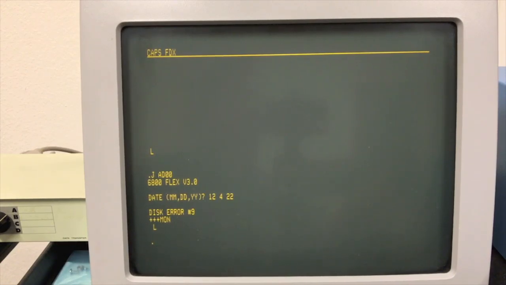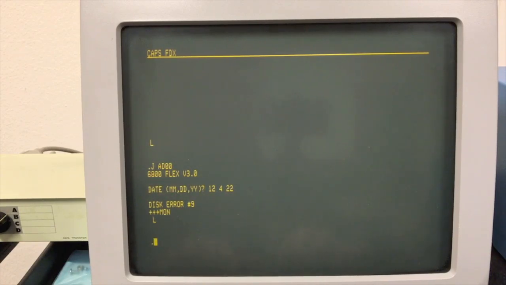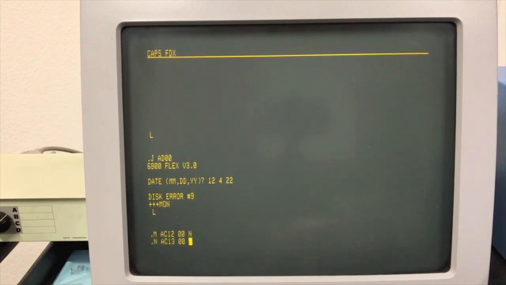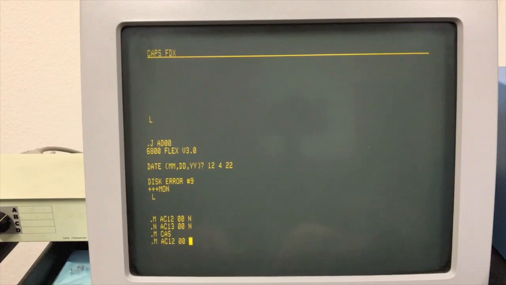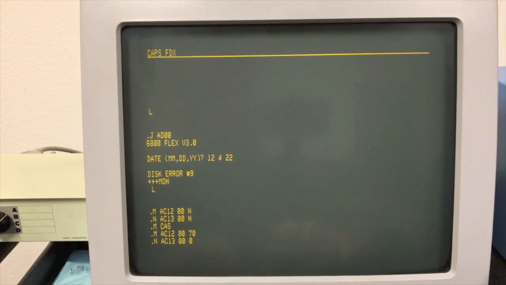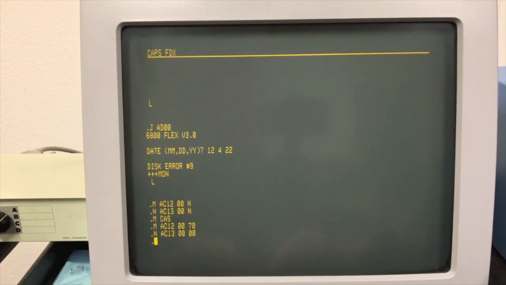You can create a table of command names and point those to an address in memory where it should jump for that command, and it assumes that code is already in memory. So let's go ahead and take advantage of this technique. If we modify AC12, these 2 bytes are the address of the command table in Flex. Right now it's 0 because there is no user command table. So let's go ahead and modify that. I'm going to point it to 7000 hex because we'll create a table there, a command table. So now let's go to 7000 and make a table.